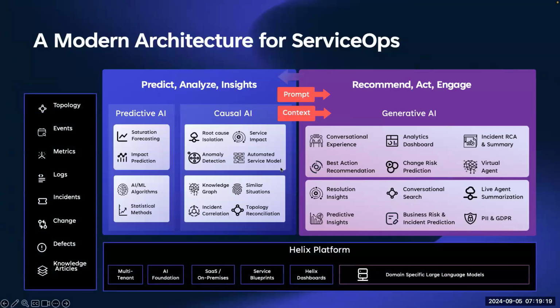So this is our modern architecture, and this serves as both a foundation for our AI technologies, but also for our native capabilities. How to read this slide is basically on the very left-hand side, you've got all the different data elements that get fed into our system. So incidents or events, topology of systems, changes, defects, all of those things get fed into our system. And then you have the Helix platform along the bottom.